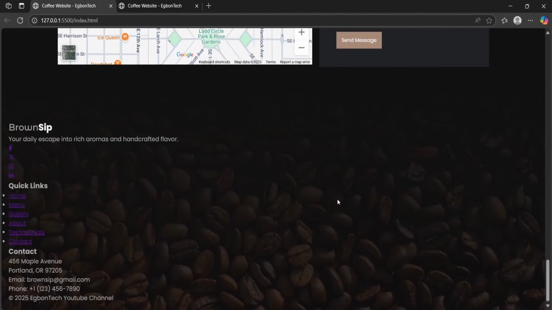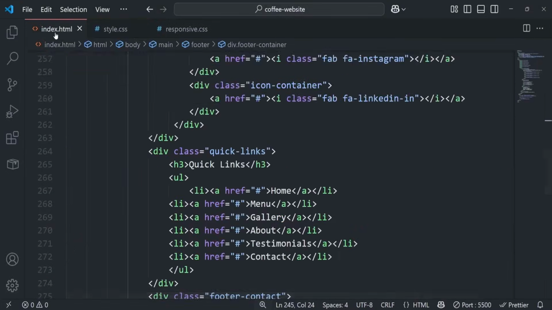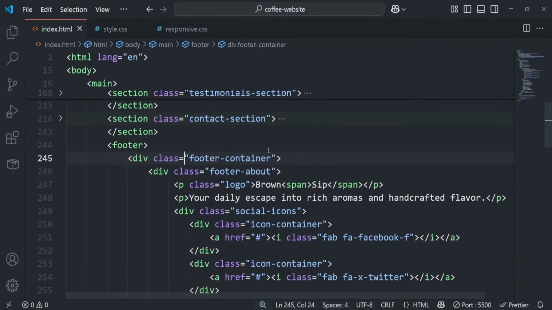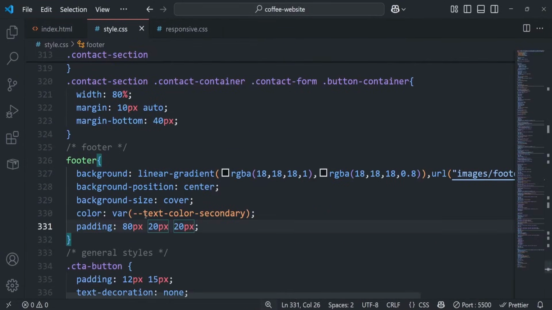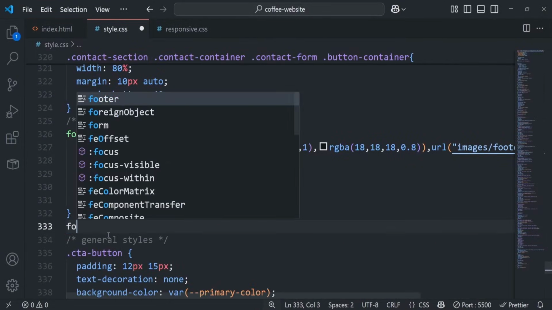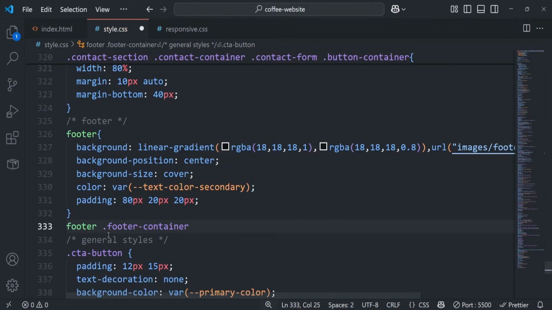Okay. So next, we have to start styling the footer container. So I'll go back to my index.html file. Just head back there, I'll scroll up. I'll copy this footer container class. I'll go back to my style.css file. Down here, I'm going to say footer. I'll paste that footer container class right here.